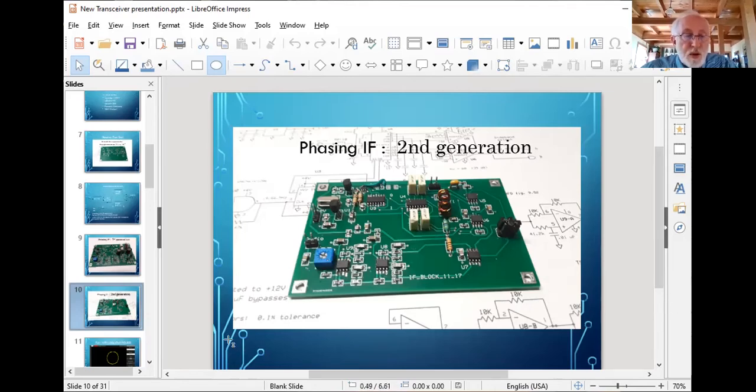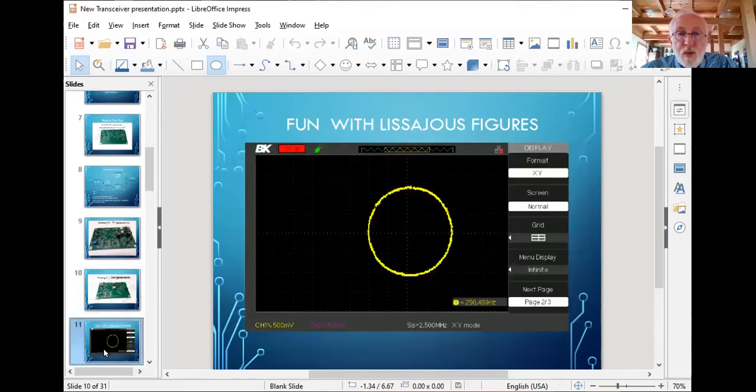Here's something cool you can do with an oscilloscope with an XY mode. I'm calling this fun with Lissajous figures. The output of the two audio filtering channels, those two outputs are 90 degrees out of phase. As a result, if you put them up on a scope in XY mode, you get a circle. If it doesn't work, you get, well, typically tilted ellipses.